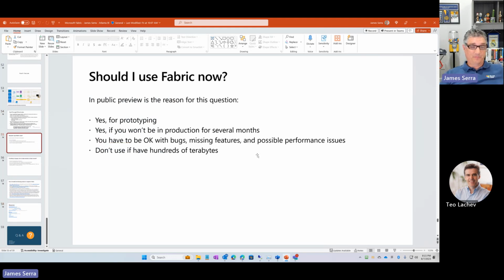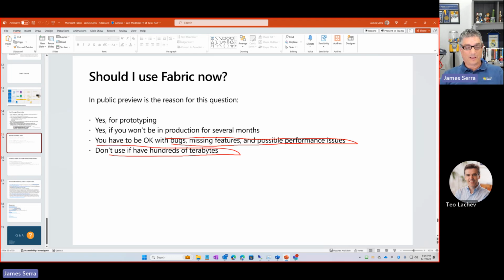And then, should I use Fabric now? I tell customers definitely use it for prototyping or piloting. If you're not going to use anything in production for several months, because this will GA by then, you can start using Fabric now. If you're okay with bugs and missing features and some performance issues, that's going to be in a public preview. That's just with anything in there. And I would say if you have hundreds of terabytes, you'd be pushing its limits right now, and I would wait on that.